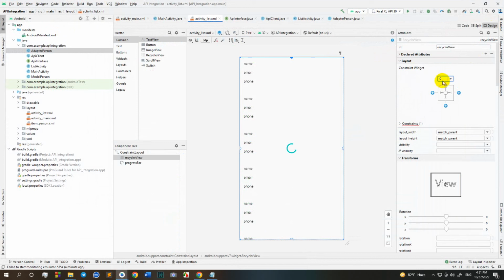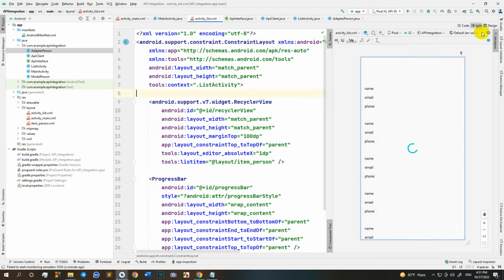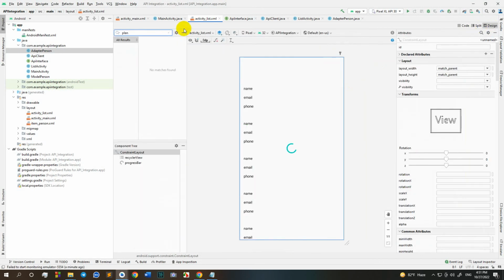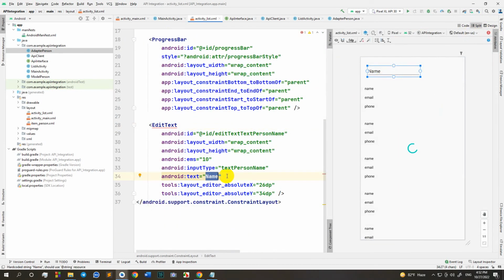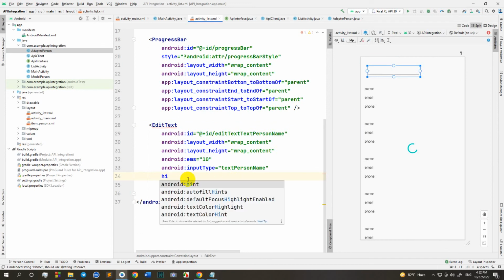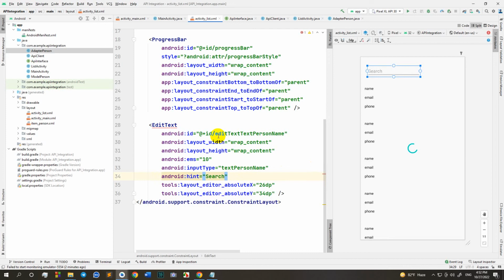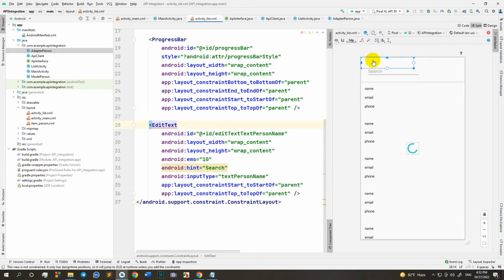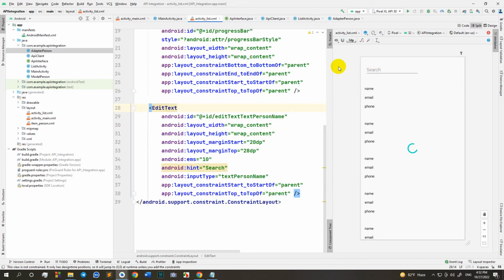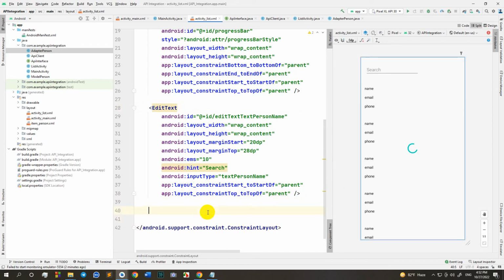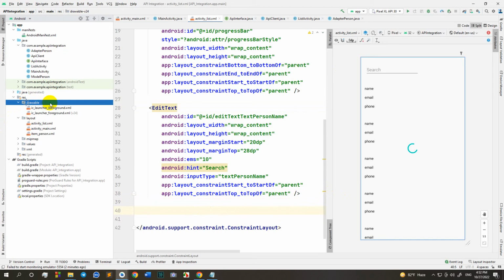Now we take a margin of RecyclerView, and take a plain text. Type search as a hint, and set the constraint. Now we take a drawable for the search button.